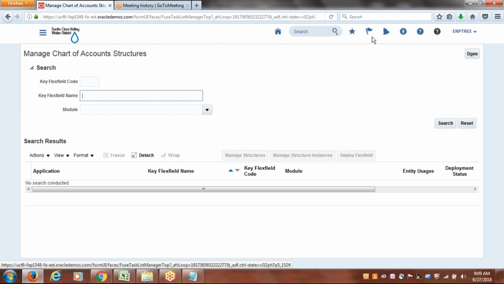You know the task list and the task difference, right? Task list means it contains tasks. Task means something specific, that means you can perform some definition, you can do some activity. So Define Chart of Accounts is a task list name.